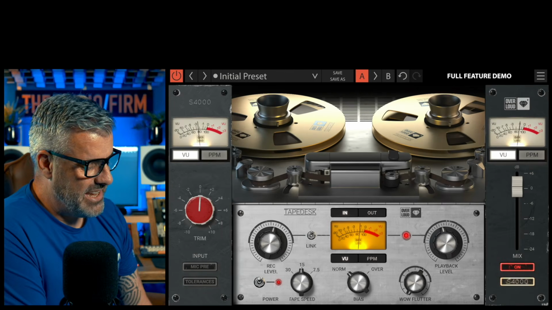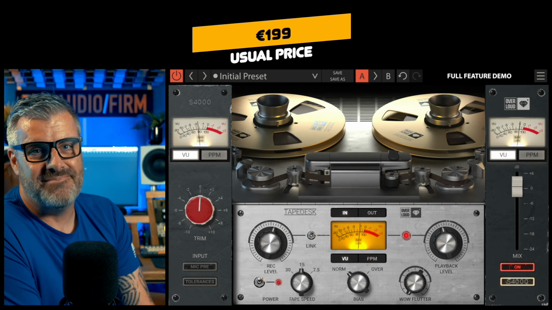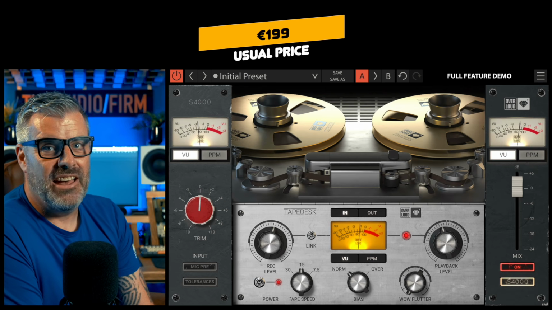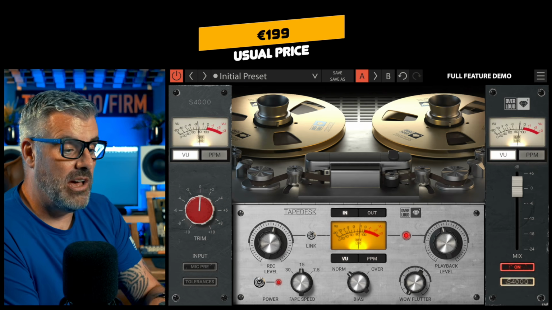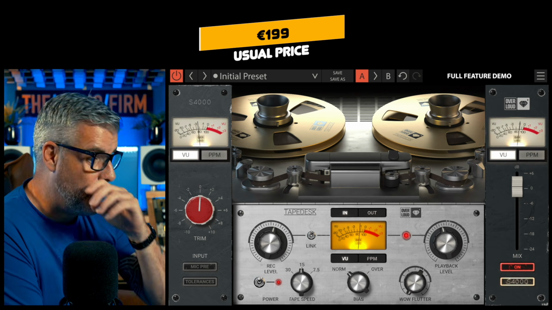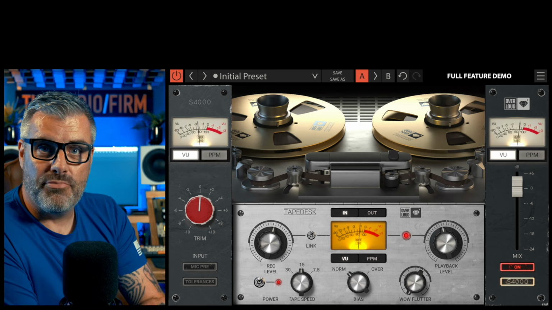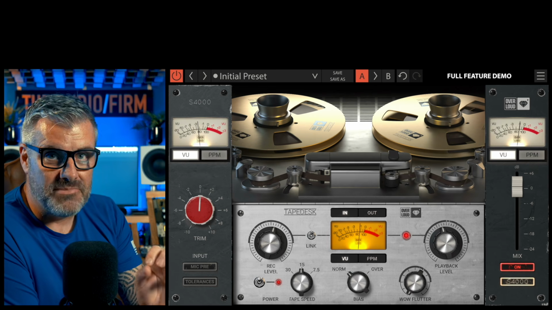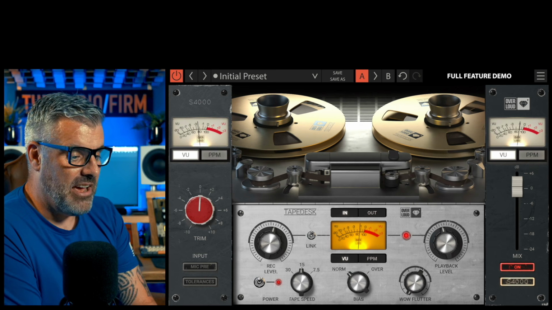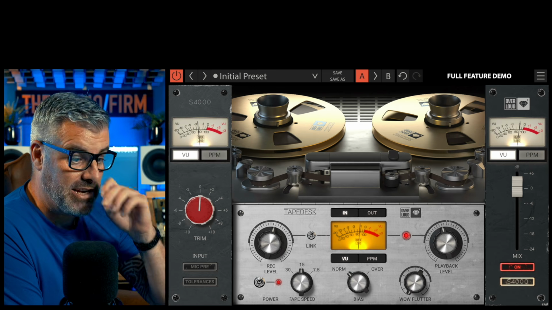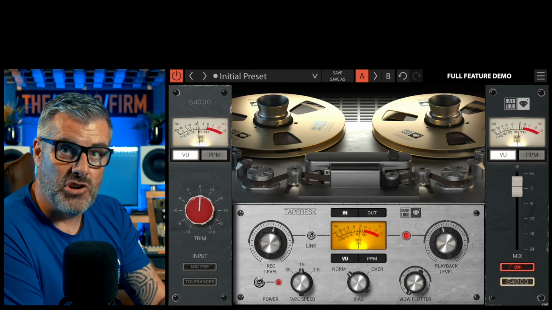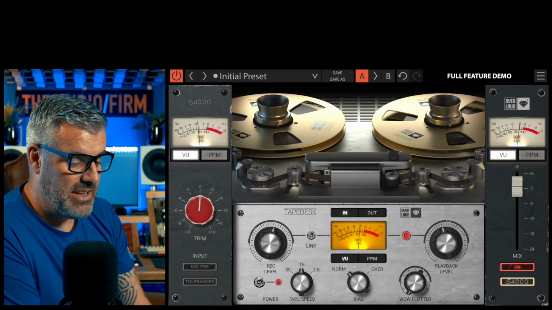Price wise, it's 199 euros. That's a lot of money. I don't know Overloud very well. I reviewed the Fuse a little while ago. Love that thing. It's amazing. And I think that's a really good price. 199 euros for this seems quite expensive to me. I think it should be less than half that, really, for what this does. It does a good job, but I think it's just a bit too much money.